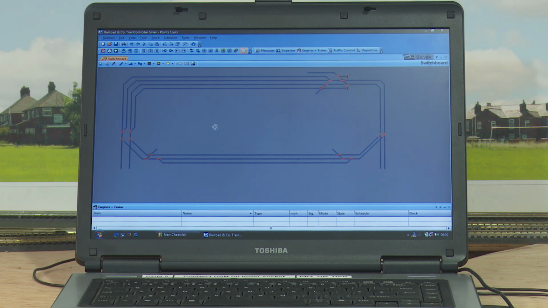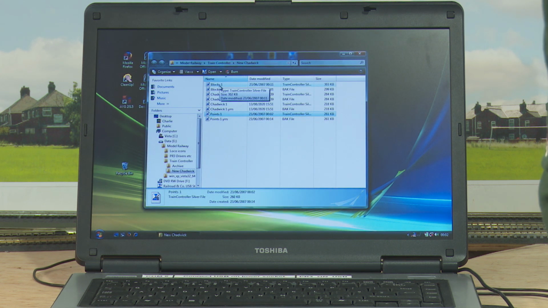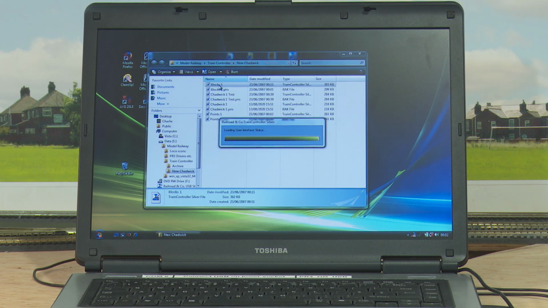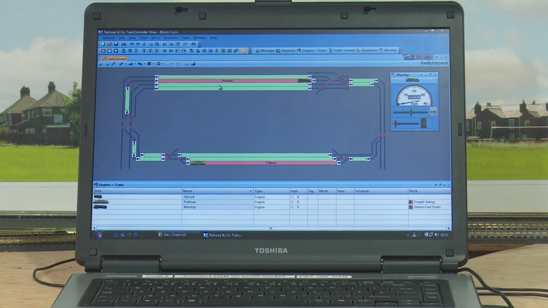Then of course we need to add this block detection system. So if I close this window down and then open the latest one as far as I've got it to develop, here we can see that I've put in a few blocks, and there happens to be a Warship sat in this lane over here, and the Pullman is sat over there. As you may be able to see, the Pullman is actually a photo. It's a picture I've taken of my own Pullman and my own Warship, and you can import them into Train Controller.